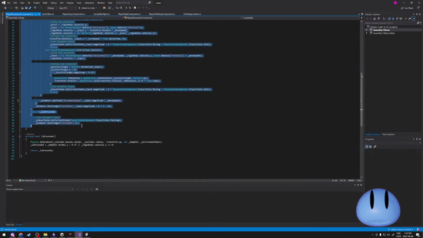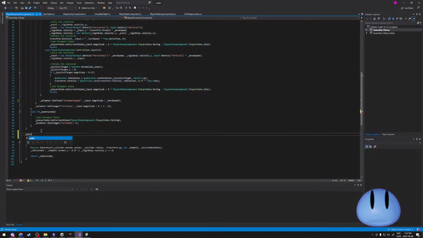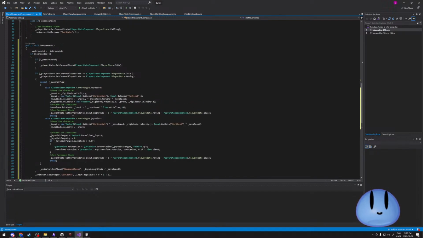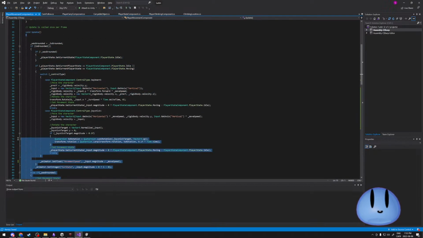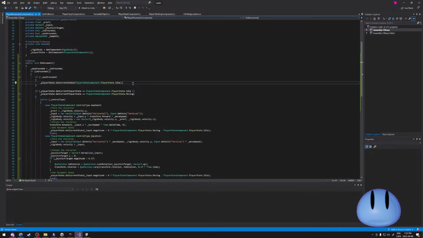grab all this real quick. Public void, could be void. Do run movement. Movement. Let's do it that way. Here we go. Drop that there. We can actually just remove the update. There we go. Do movement.